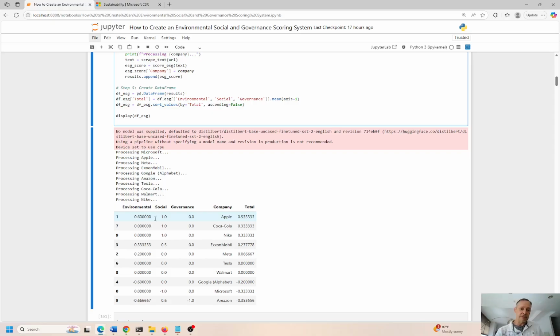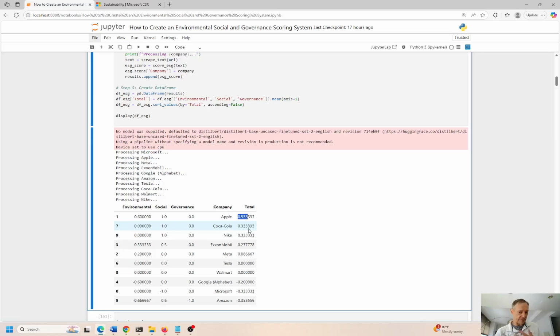So in terms of environmental, Apple got 0.6, 0 for Coke, 0 for Nike, and 0.3 for ExxonMobil. Social, 1.0, governance 0, and the overall average score for Apple is 0.533. For Amazon, it's actually negative 0.35. Let me adjust the screen here.